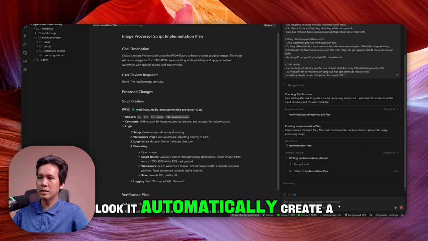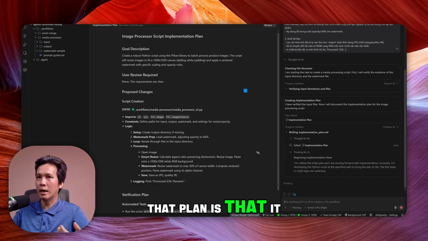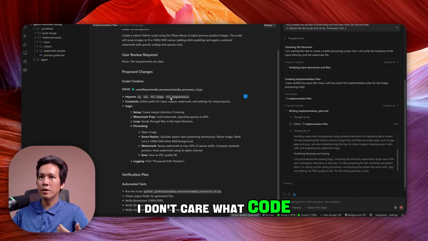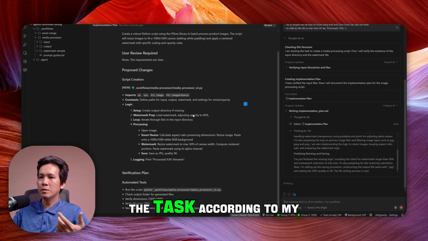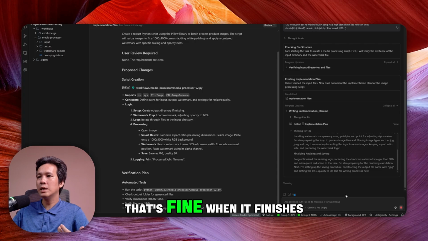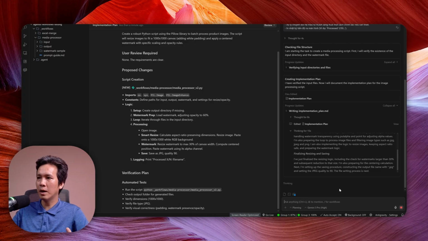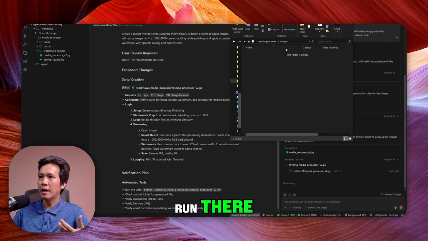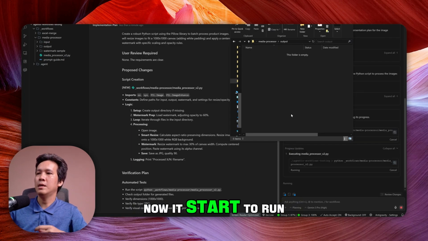Here, look, it automatically creates a plan. That plan is that it will write a snippet of Python code or something. I don't care what code it writes, as long as it processes the task according to my requirements, that's fine. When it finishes processing, now I will open it to check. Here's the output folder. Now let's see how it runs there. It has finished writing the code. Now it starts to run.